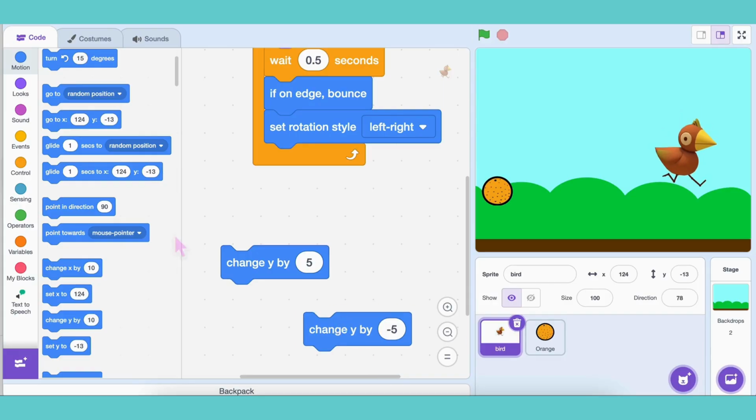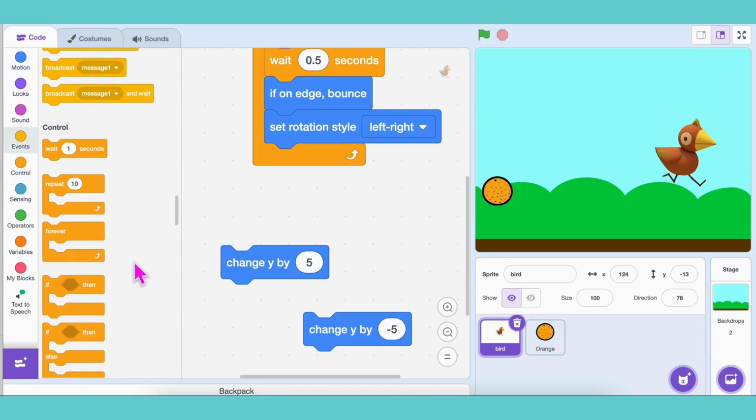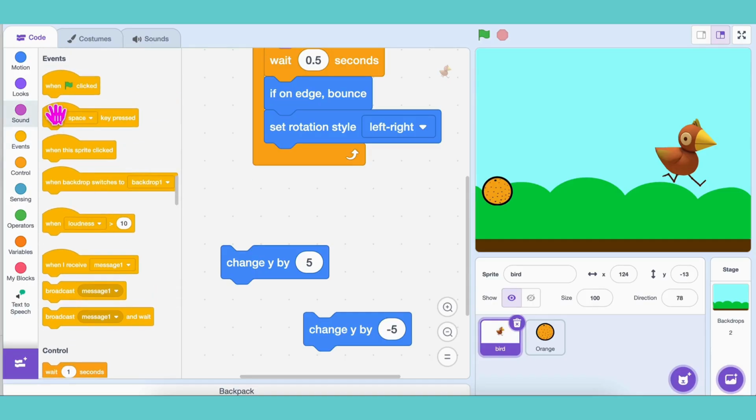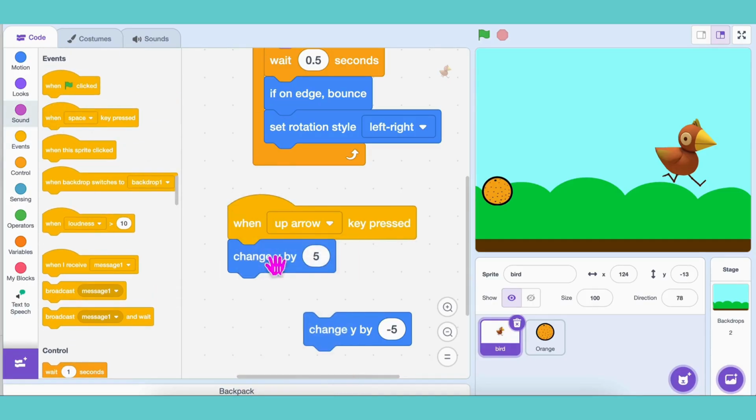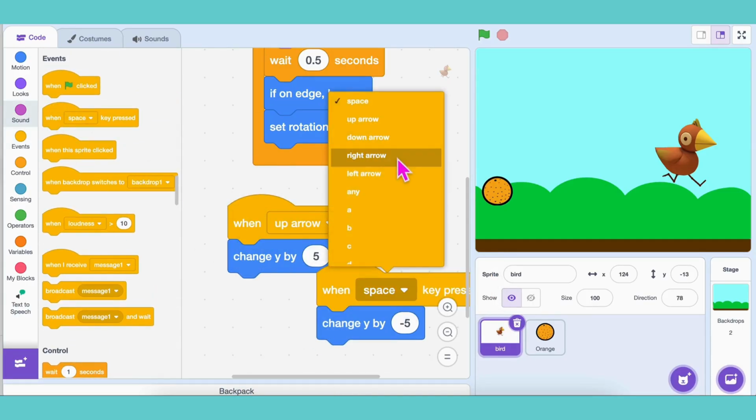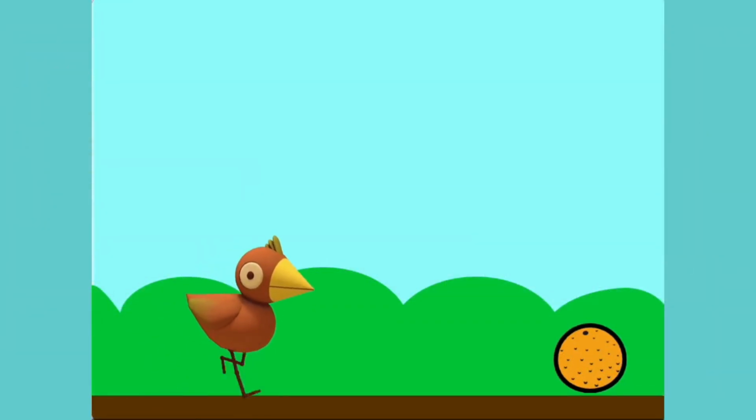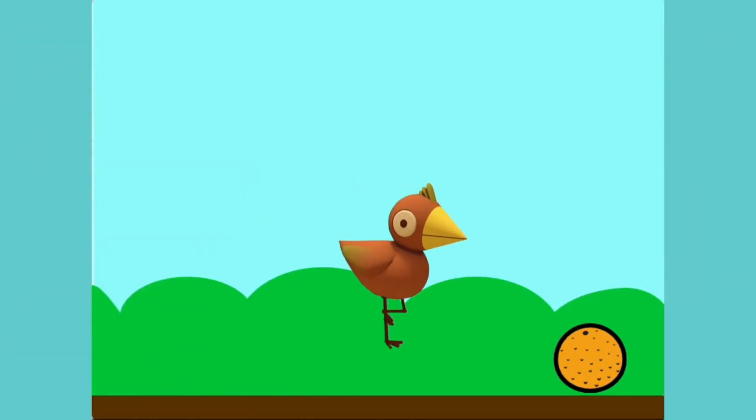To control this, we can place when up arrow pressed on top of the change Y by 5 block and when down arrow pressed on top of the change Y by -5 block. Perfect! Now our bird can fly up and down.